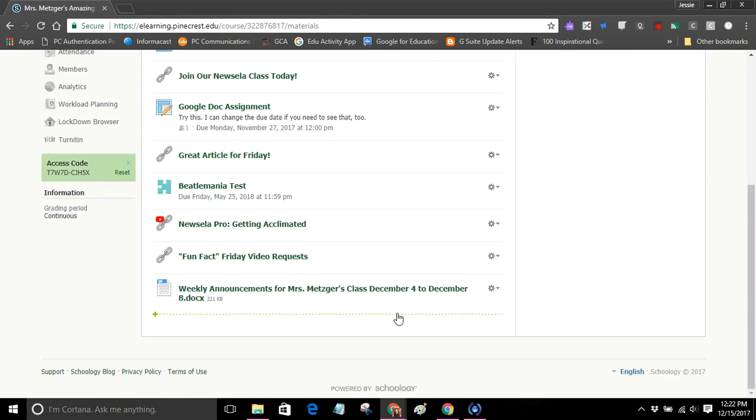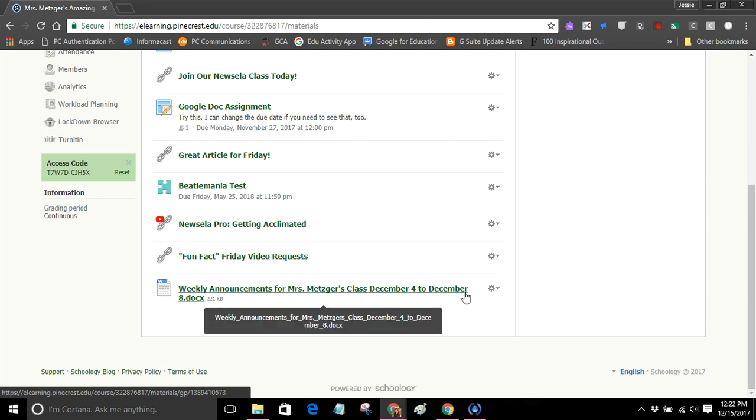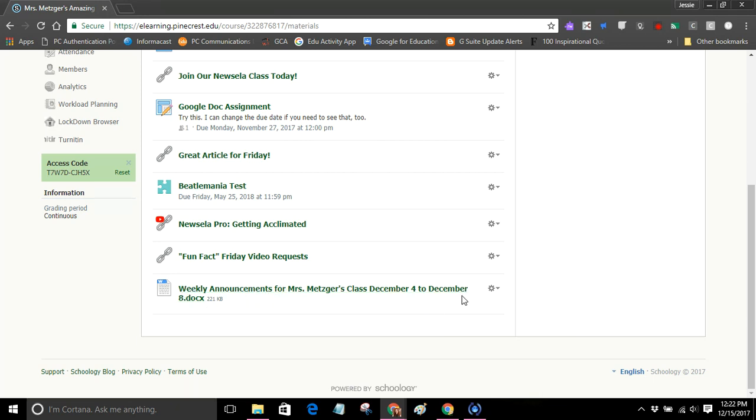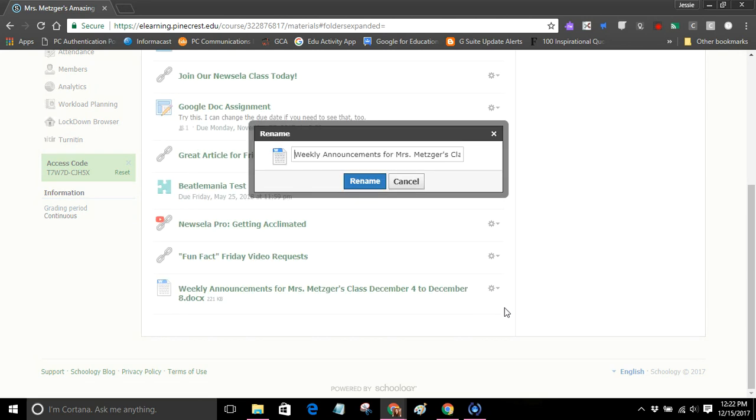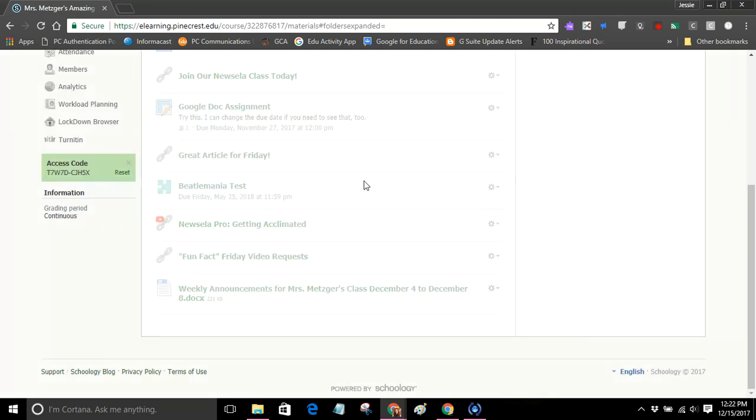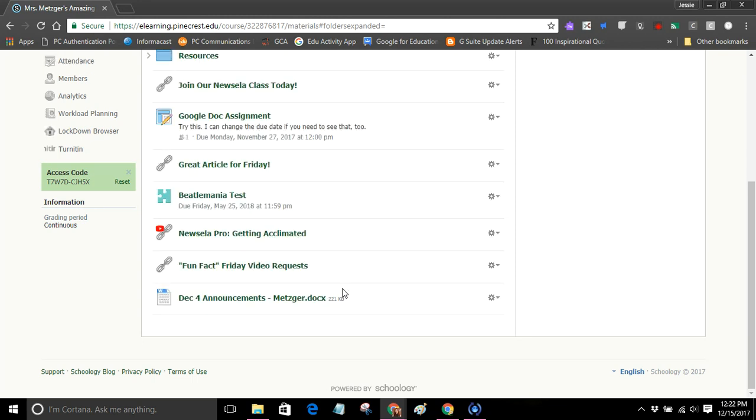The first thing I notice is this very long title for this document. You want to use as short titles as possible, and you really want to make sure that you have some sort of consistent file naming convention. So I'm clicking on that cogwheel, I get up to rename, and I'm just going to say December 4 announcements, and then my name, Metzger, just in case they open it later and can't recall which class it is. That's going to visually be much more appealing on the page, and it will make sure the file name never gets truncated.